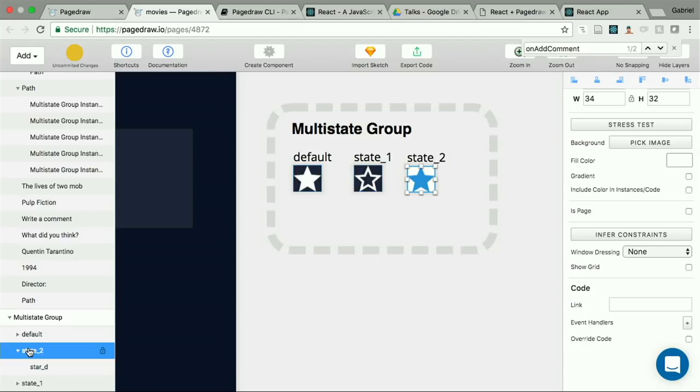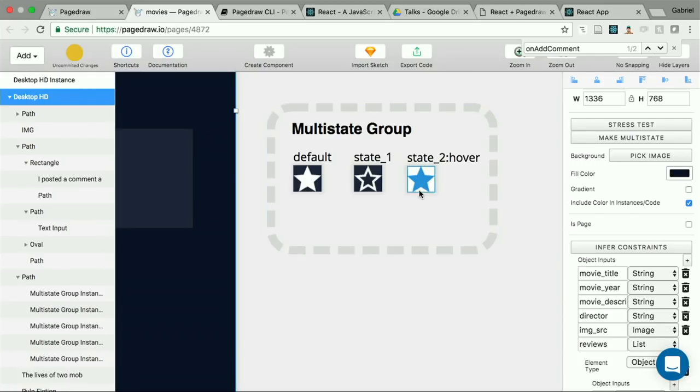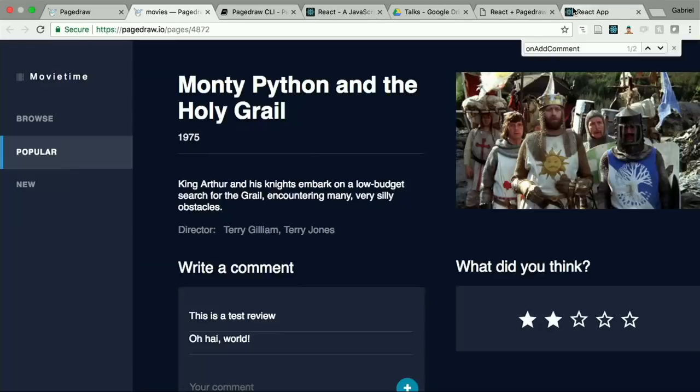In this case, I'm selecting the artboard called state 2. You can click here to change its name to state 2 : hover. This is going to make Pagedraw automatically pick this up and make it a hover state. Now if we go here, bam, whenever I hover, I already see the blue star. Cool. The final thing that we want to do is have a variable called rating.